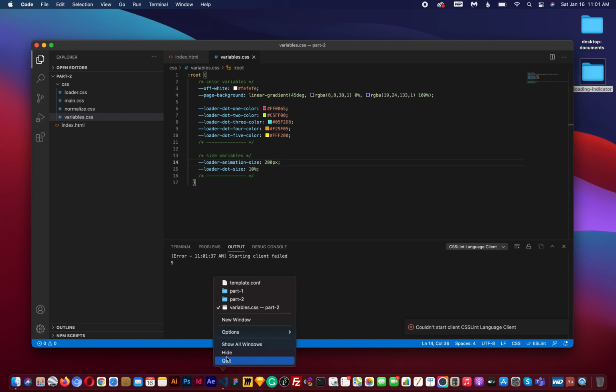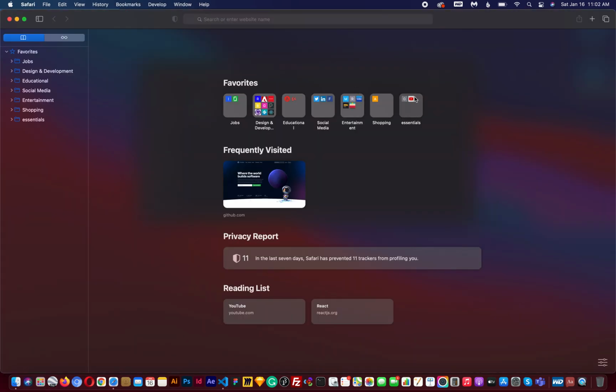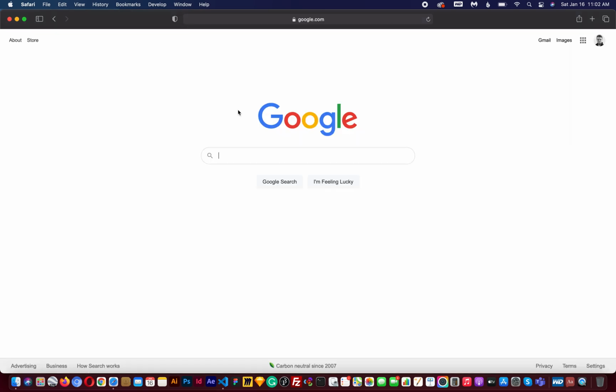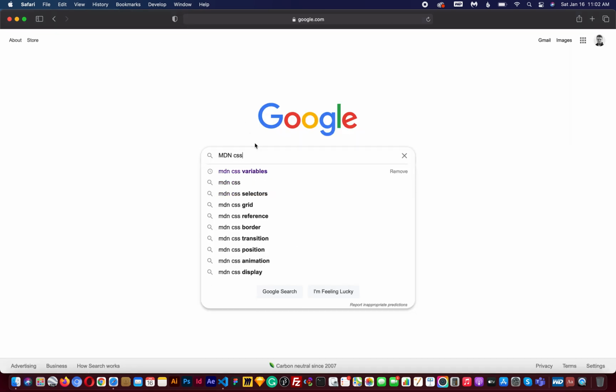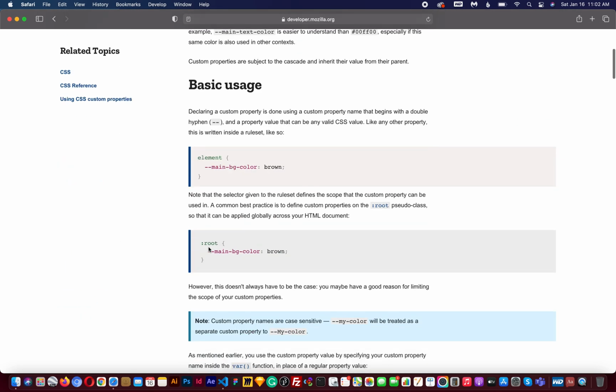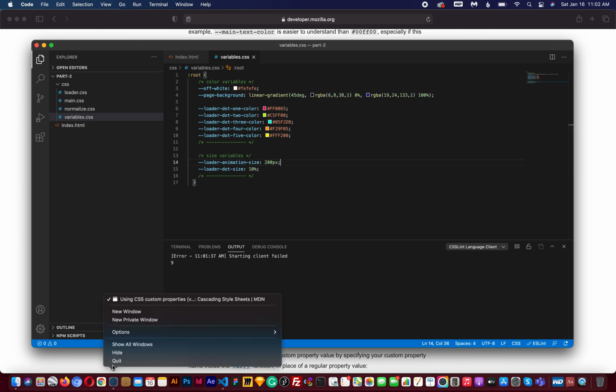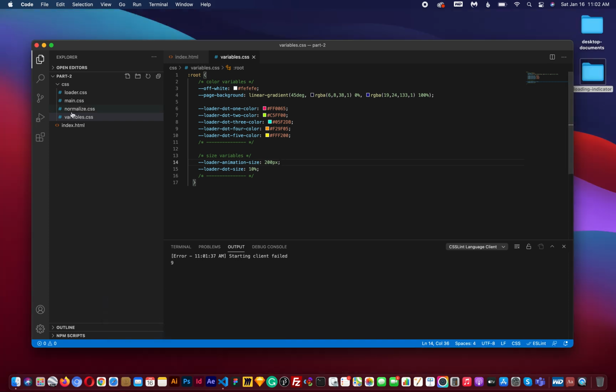Next thing, if you want to learn more about CSS variables, I will show you where they live on the internet. I'm going to go over to Google, and I'm going to Google MDN CSS variables. Right here, I'm going to come to this first link, using CSS custom properties variables. And down here, you can see it is a convention to define variables on a root element, just like we are doing right here.